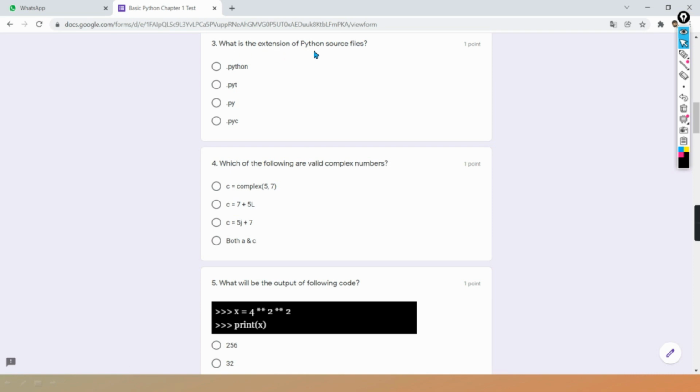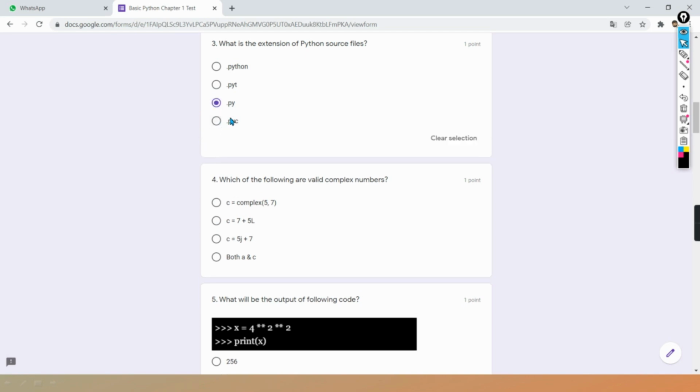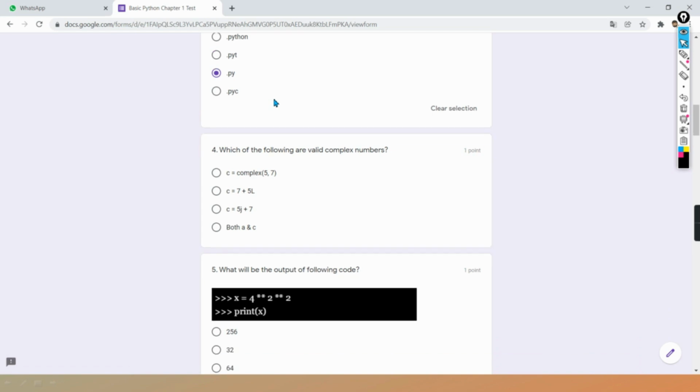What is the extension of a Python source file? Now, you should know that every Python source file is saved with the extension .py. .pyc is its bytecode file. When your Python code is compiled and you get a hypothetical virtual code, then its extension is .pyc. But source file is .py. The others, .python and .pyt, are nowhere relevant. So I hope this answer is clear to you.